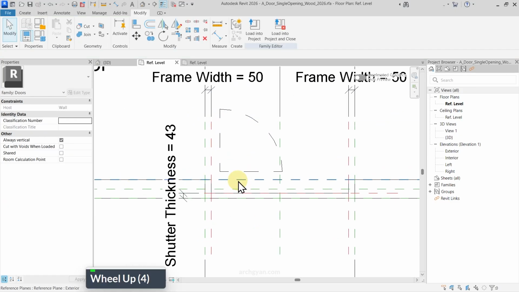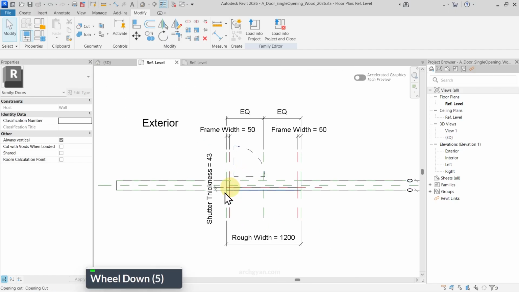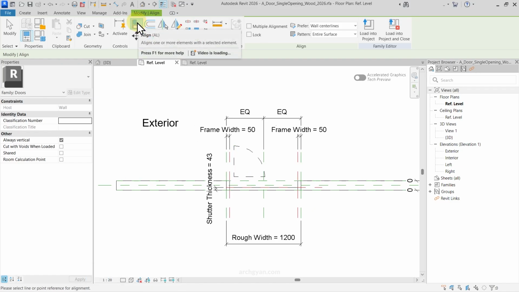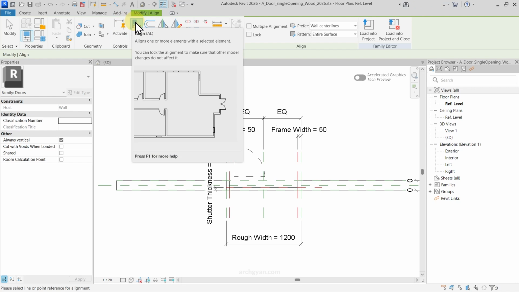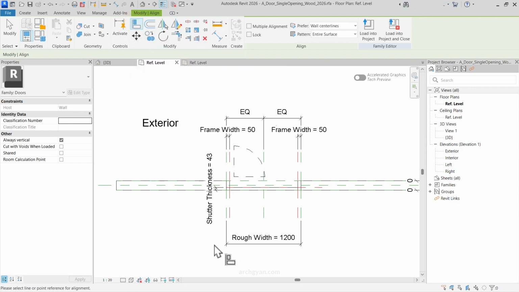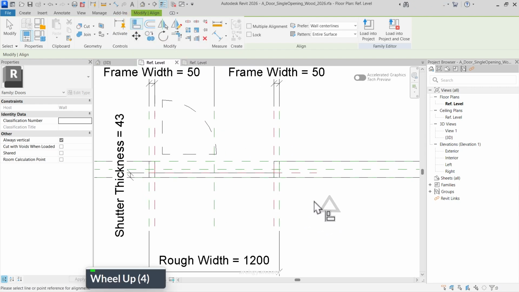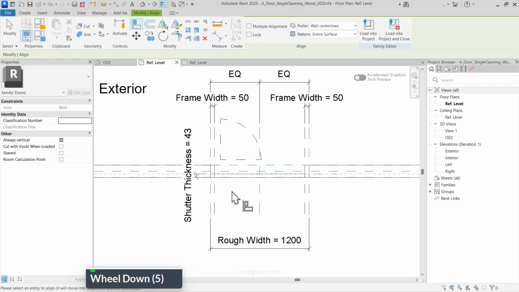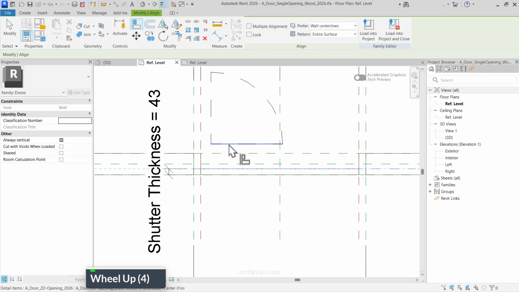And then what you need to do is lock it in place. So tap AL. AL is the shortcut for the Align tool. We will be using the Align tool quite a lot, especially when working with families. So tap AL, and then you would need to select the reference line first. In this case, it would be this line here. And then you would need to select the line which you would like to align it with.